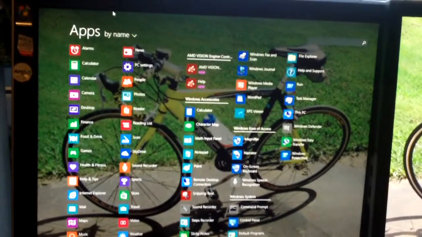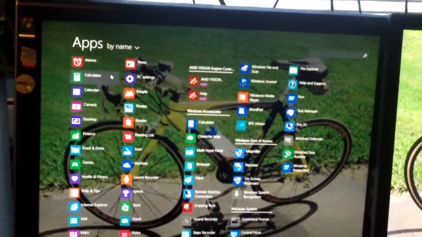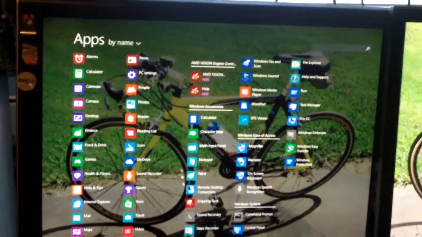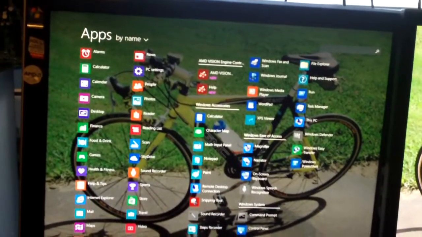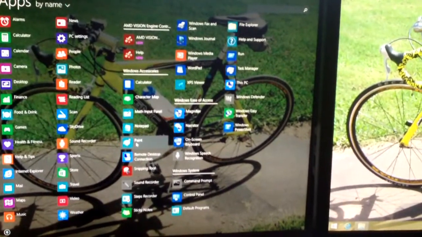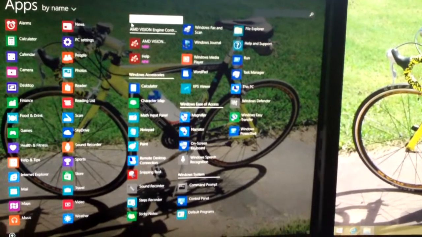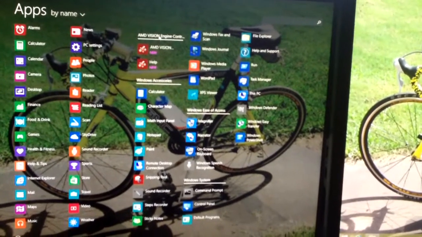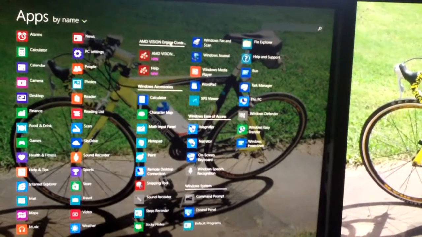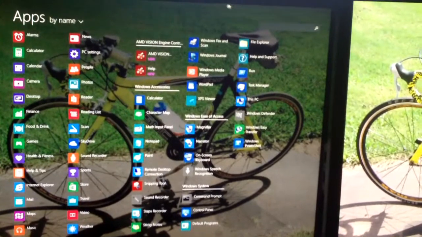But the neat thing is, the start screen is definitely improved. And of course, you have what I call your tablet apps here and your programs here. Now, one thing I would like to see is if they would make these categories collapsible. I can click and they don't collapse. They should have it where everything is collapsed, that way you can easily browse through and find your programs.